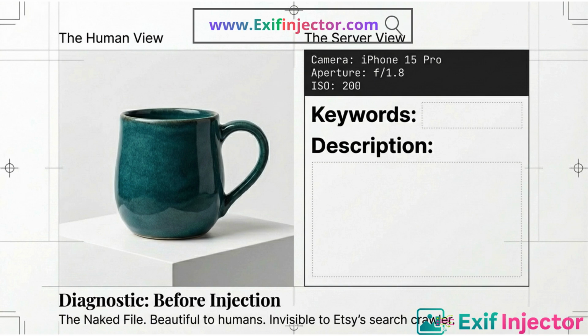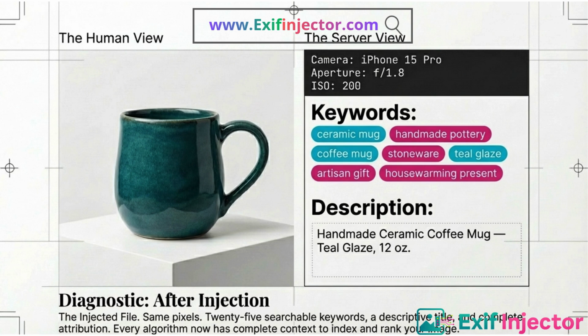Diagnostic after injection. Now here is the same file after injection. Same photo, same pixels. But now the server sees keywords: ceramic mug, handmade pottery, coffee mug, stoneware, teal glaze, artisan gift, housewarming present. It sees a description: handmade ceramic coffee mug, teal glaze, 12 ounces, 25 searchable keywords, a descriptive title, complete attribution. Every algorithm now has full context to index and rank this image.